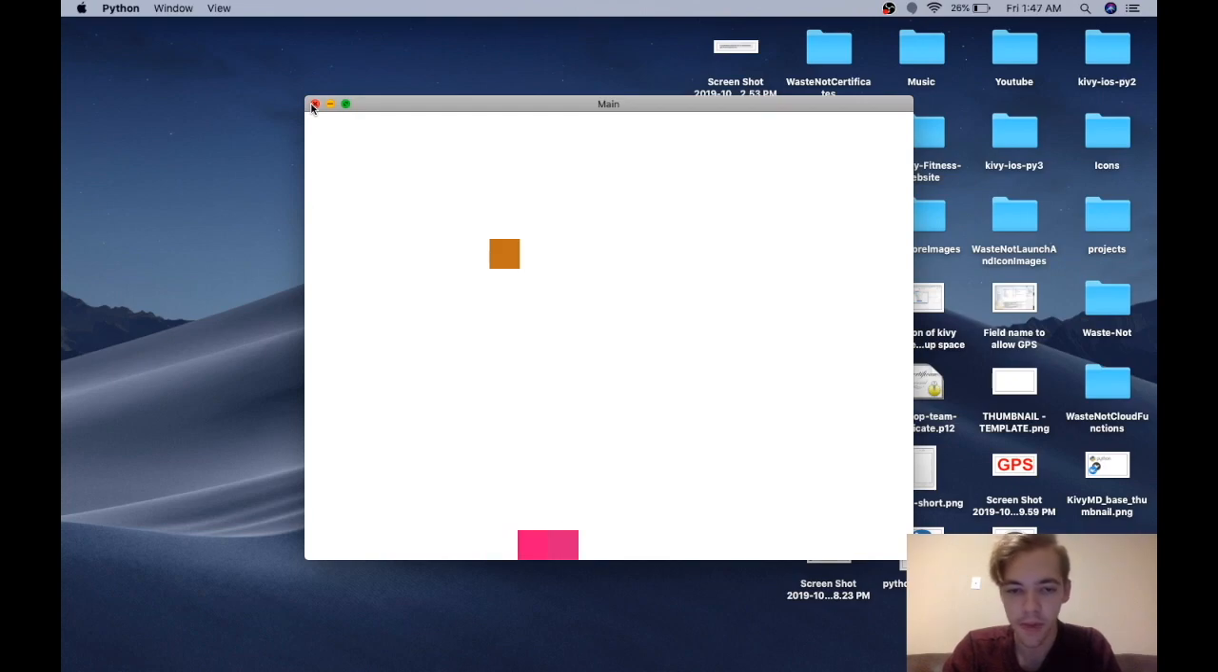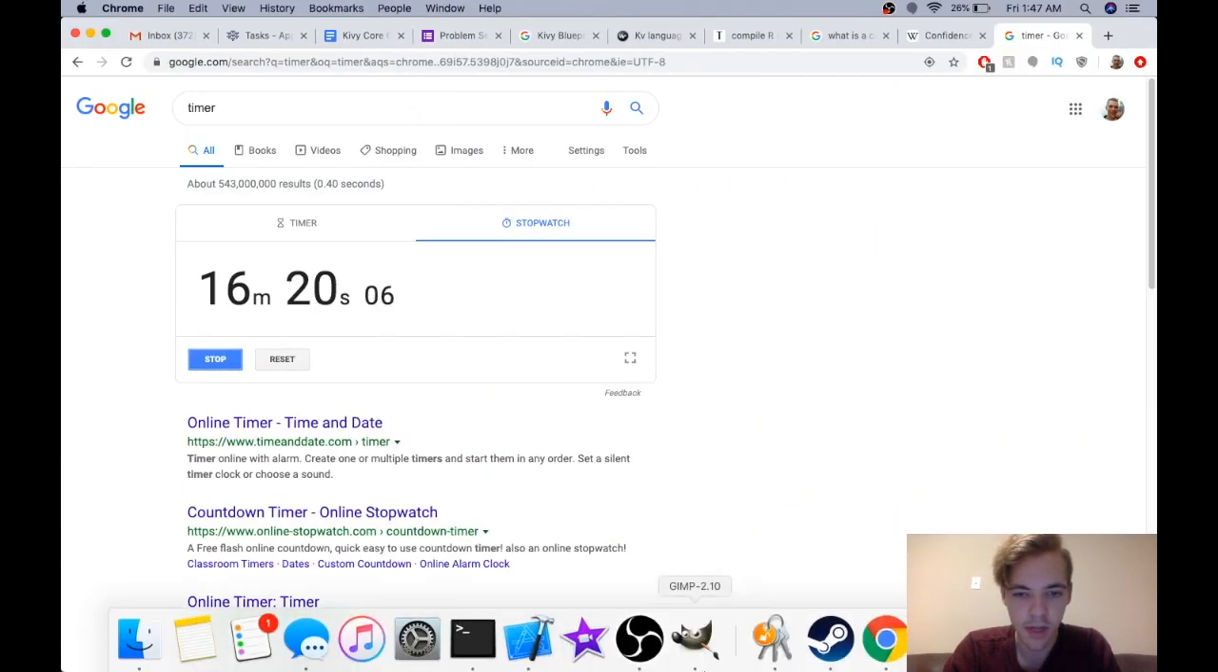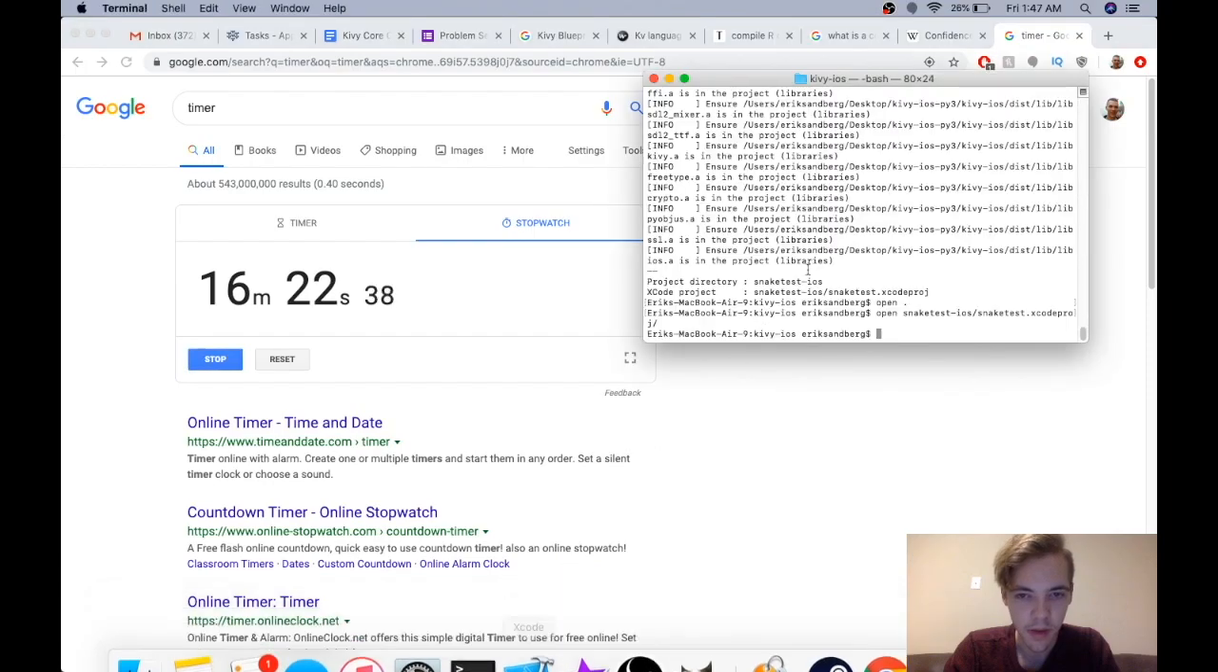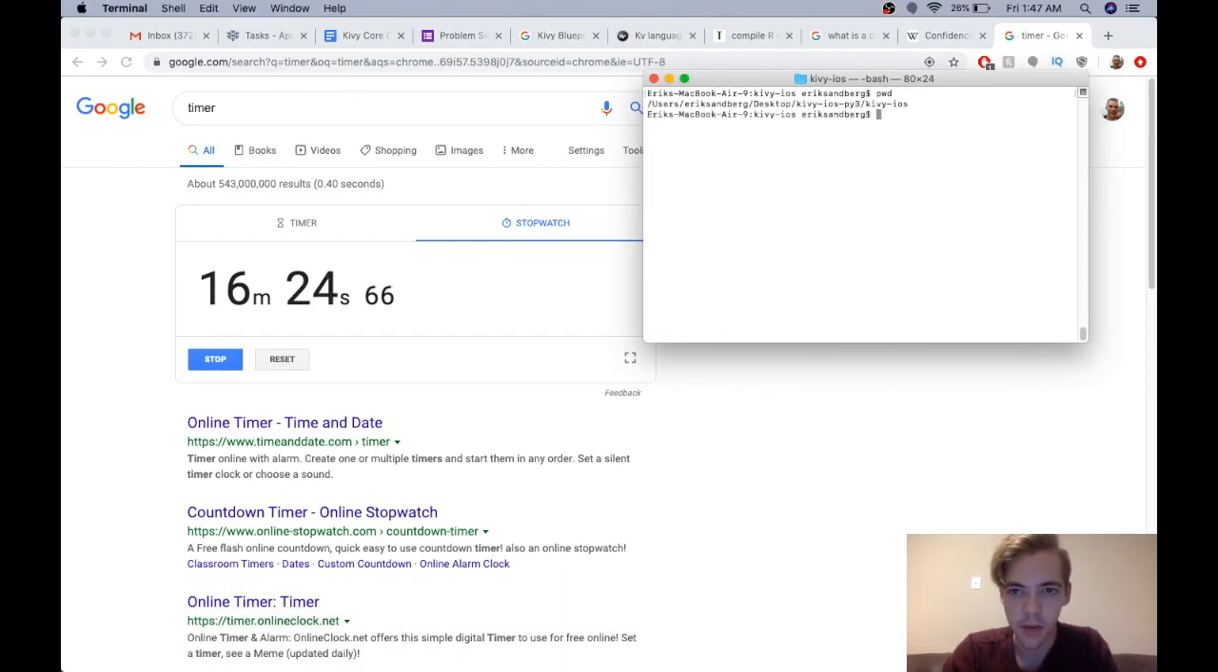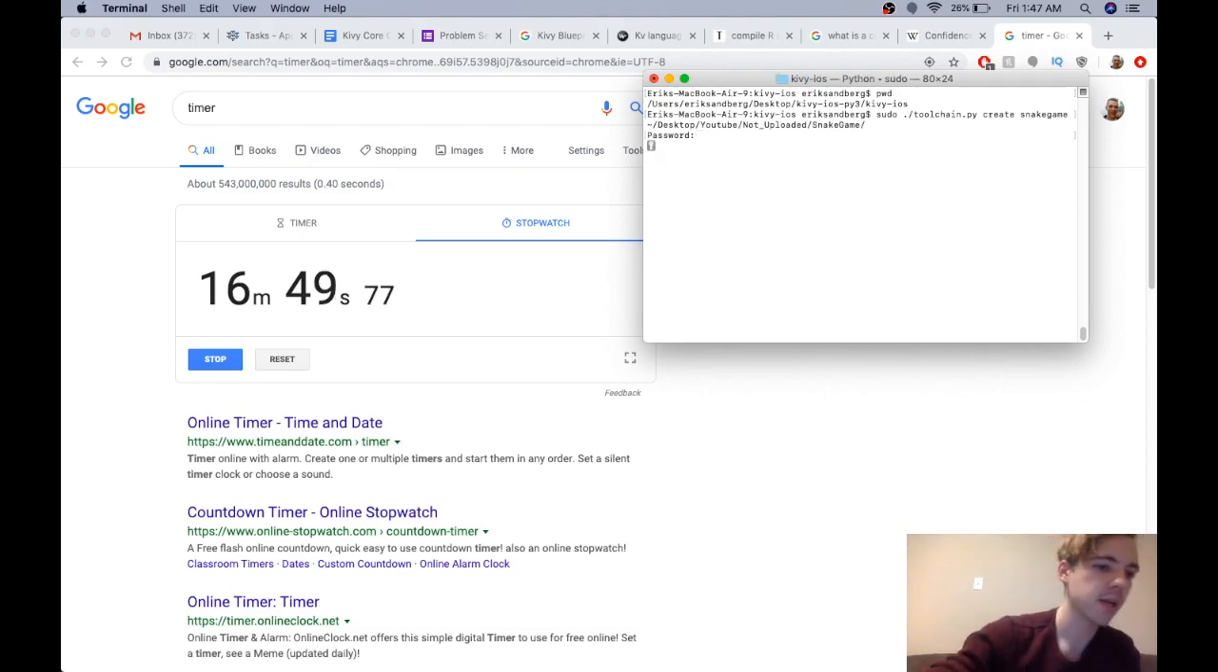Let's get it on my phone. Okay, close that. 16 minutes to make the snake game, not too bad. Terminal. Okay, PWD. Okay, so I'm using the Kivy iOS package to package the app for my phone. First thing I need to do is sudo ./toolchain.py create. I'll call snake game, and then pass the folder snake game. Nice. Okay, so it's creating the Xcode project.